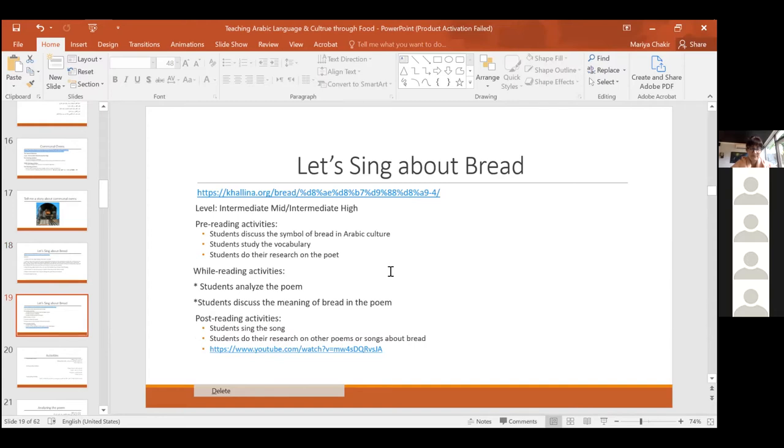And then we analyze the poem, which starts with, I yearn for my mother's bread, my mother's coffee, and my mother's touch. Students discuss the meaning of bread in the poem, because the meaning of bread in this poem is deep. When Mahmoud Darwish refers to his mother, the mother in this poem refers to Palestine, and bread becomes a symbol of the Palestinian resistance.